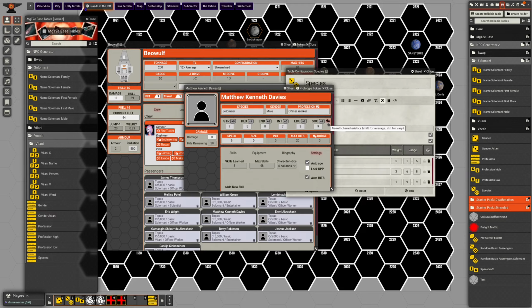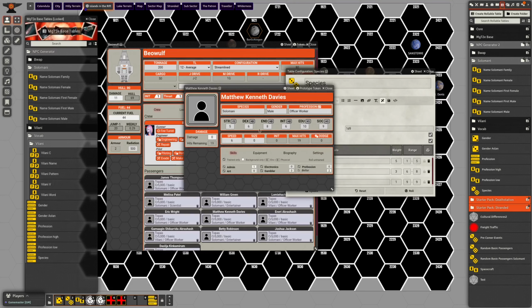If you shift click on here, as it says, shift for average, control for vary. If we hold down control, there's a small chance that each of these will vary by +1 or -1. If you hold down shift, we go for an average set. What we do with that average set is we roll each characteristic 5 times, take the middle one, and set it to that. So you could get a 2, you could get a 12. It's unlikely. I'll switch that off again. So that's just using that facility, which has been around for a while.